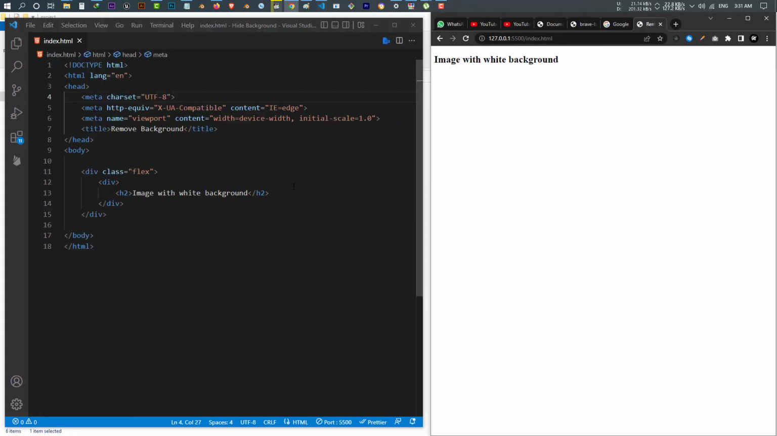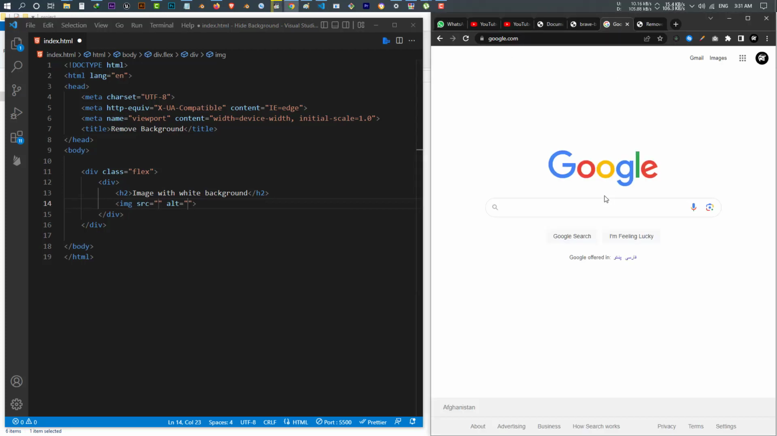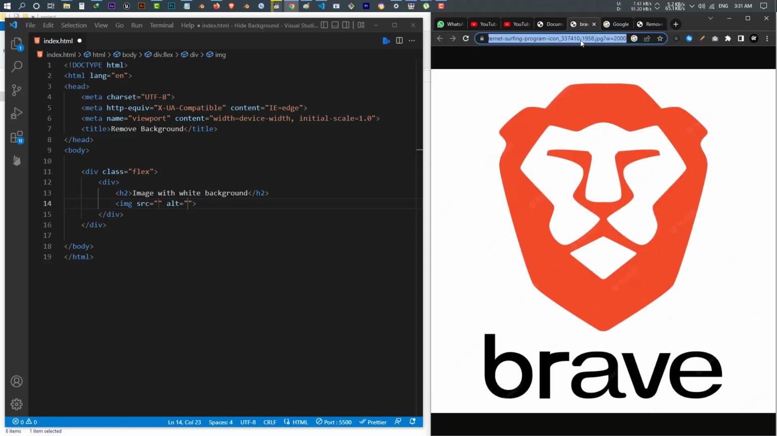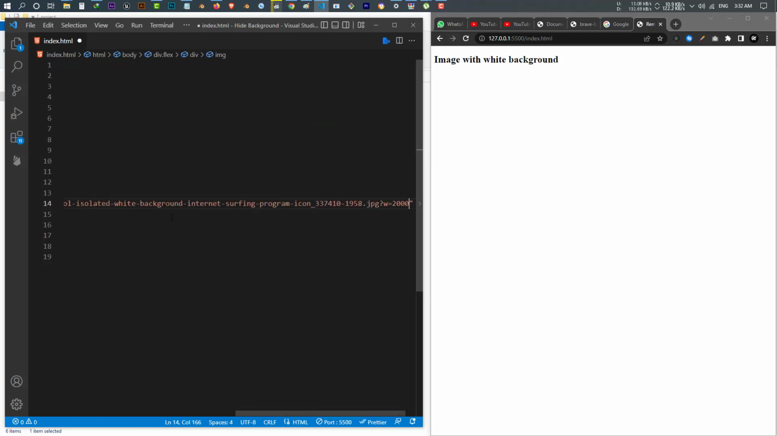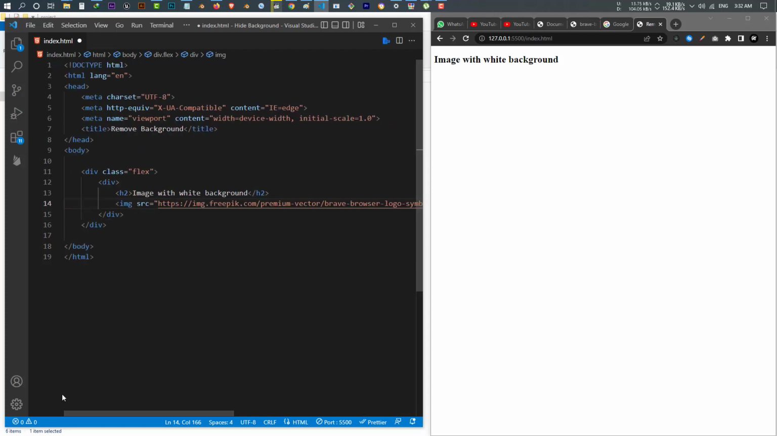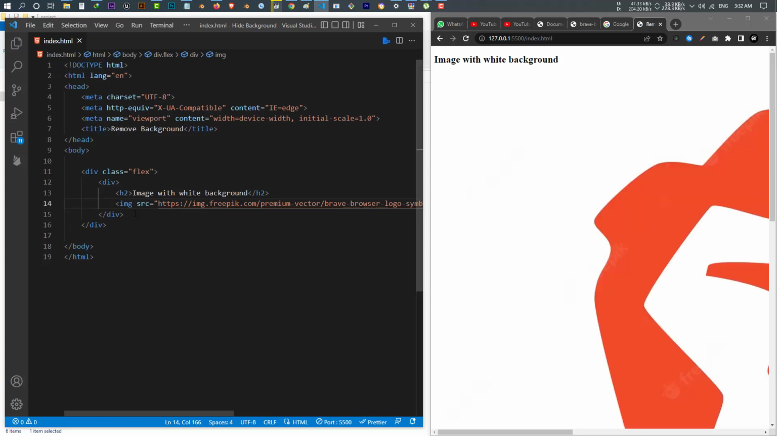Okay, just like that. After the title, I make an image tag, and for the source, I just go to Google and search for an image. For example, I want this Brave logo, which has a white background color. I copy the URL and put it on the src of the image. And that's it. It must show up in here, and there it is.